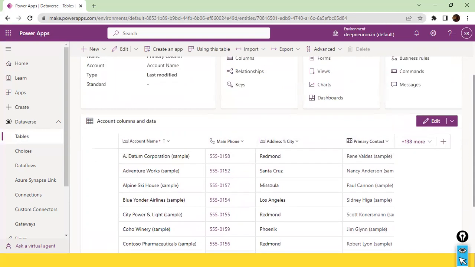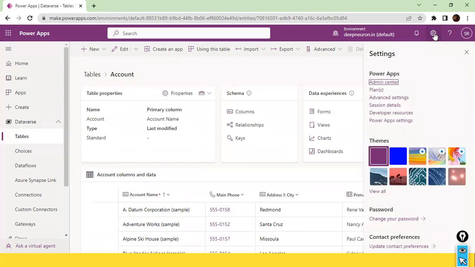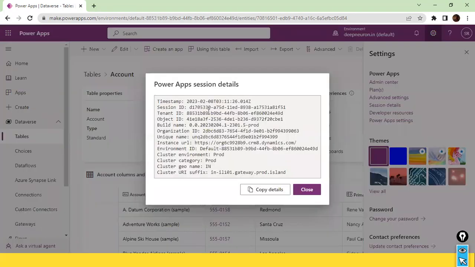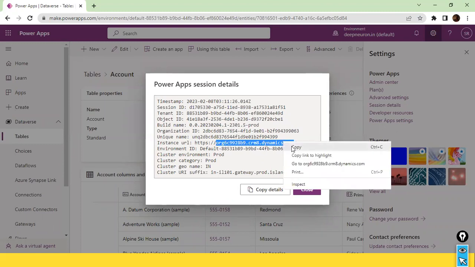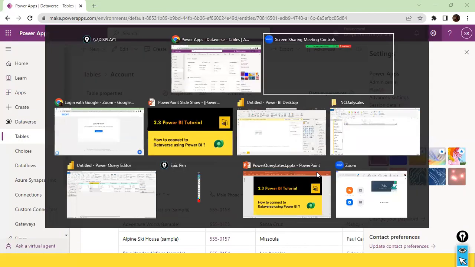Now I will go to Power BI Desktop and pull the data from this account table, which is available under my DataVerse cloud. For that, you need to click on the settings option here, and then you have something called session details. If you go here, there is the instance URL. You select this option: the instance URL, org6c9928b9.crm8. Right click on it and copy this. Not the entire URL, not the HTTPS forward part; don't select that. Only this one you need to select. And then you need to go to Power BI Desktop.